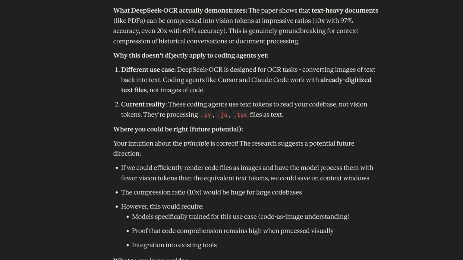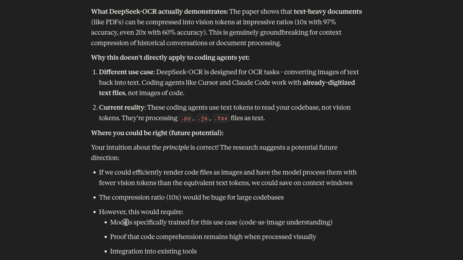While I was editing, I noticed I didn't place a disclaimer for this, but there's a few things that we need to do before ensuring that this DeepSeek OCR technology can actually work for coding agents. So I asked Claude to list this for me. And yeah, first of all, it's not an easy adoption. Models like Claude or GPT would have to be trained and actually have this feature inside of them, which might end up changing their performance. And we would also need some proof that code compression remains high when processing them visually.